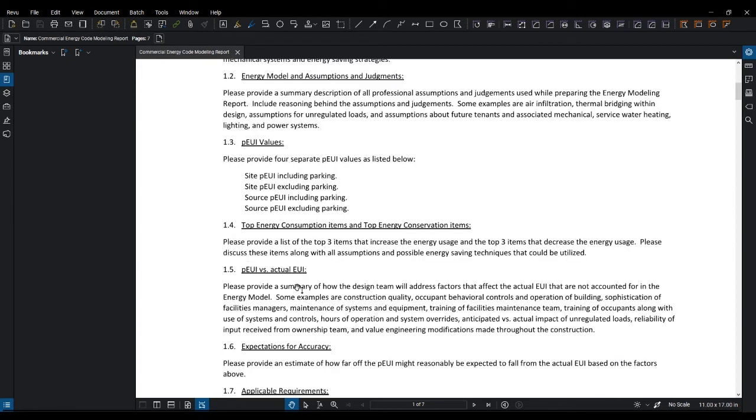The next item we're asking for is a comparison of the predicted EUIs versus the actual EUIs. We're asking you to provide an estimate of how close you think your predicted EUIs will be to the actual EUIs and what items you think will affect those being different. We're not asking that these be an exact number, and we're not looking for a certain percent of accuracy. We just want to know how you are predicting it to be accurate and how confident you are with your numbers.